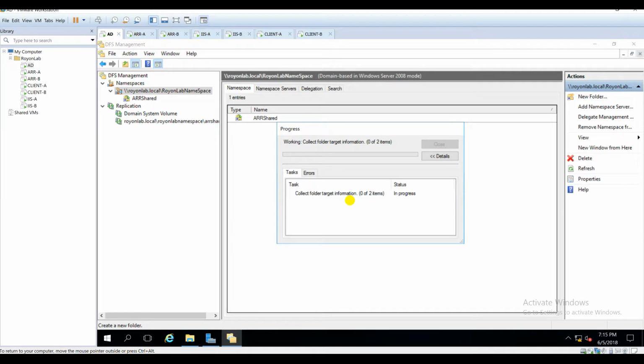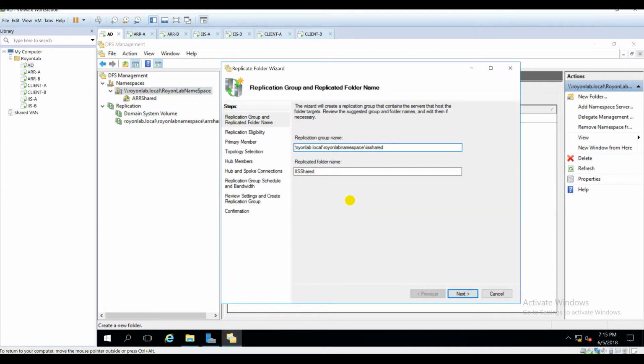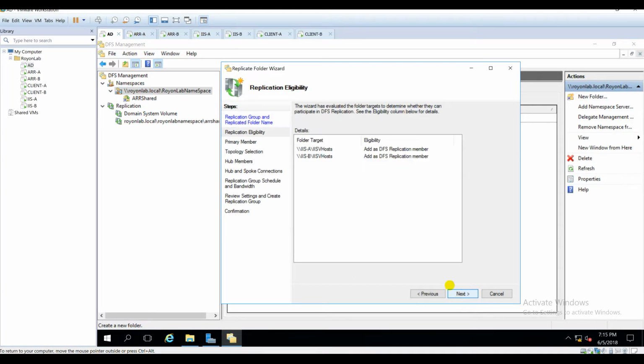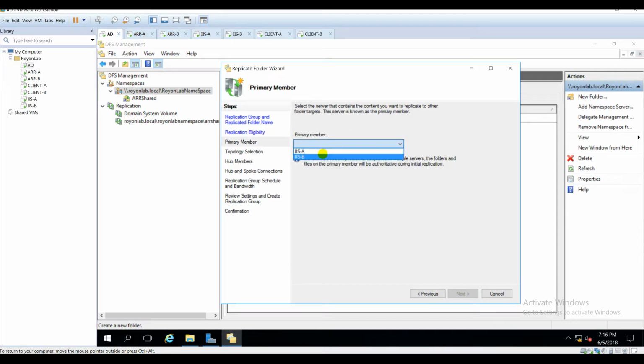You're going to check a few things: the structure, the permissions, and whether DFS has been installed in both locations. So yes, we have done that, so hopefully it will not get any error. Okay, done. I'm not going to change any name. Let's keep this as it is. These are the folders that will be replicated, and the primary member will be ISA.